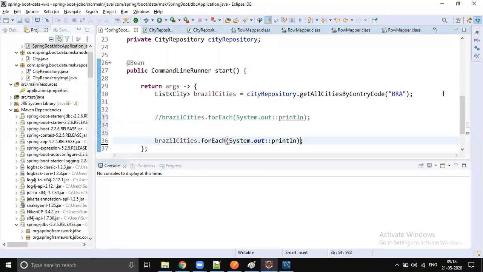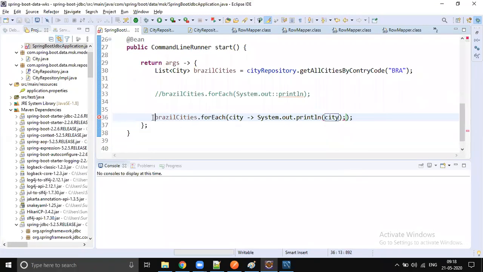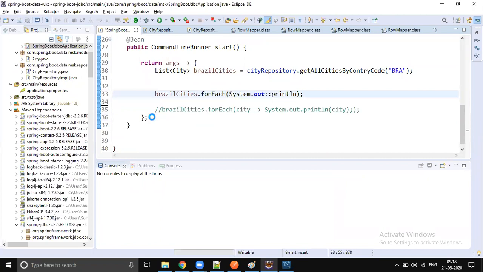So instead of using a method reference, you can do something like this: city, sysout of city. Both are same, right? Line number 33 and 36 both are same. 33 is the most concise form. So let's do that.